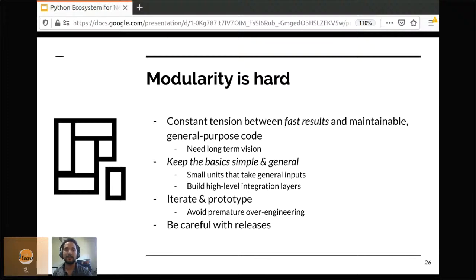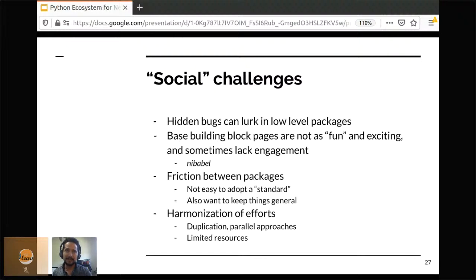If your software, your package, your library is maintained at a certain level of standard between releases, it makes it a lot easier to use in a more complex pipeline because I know what I'm going to get. One of the problems with modularity is that keeping track of all the dependencies can be really difficult. And there are also some social challenges. I don't know if this is a social challenge, but hidden bugs can lurk in low-level packages.